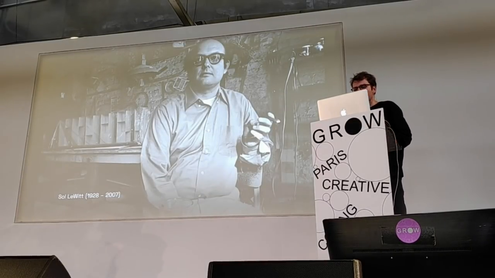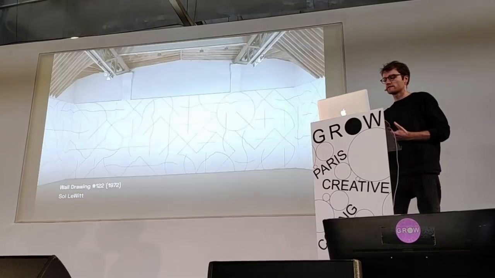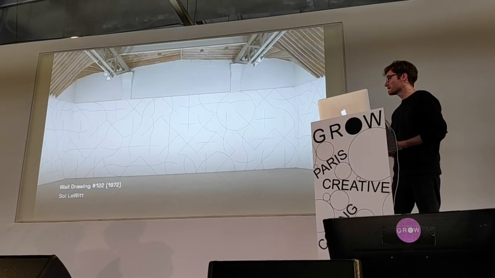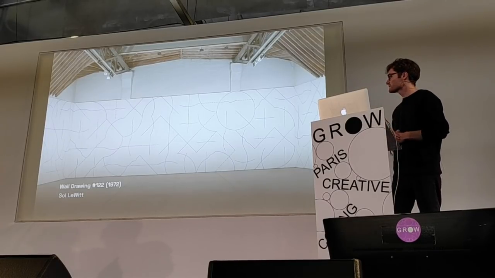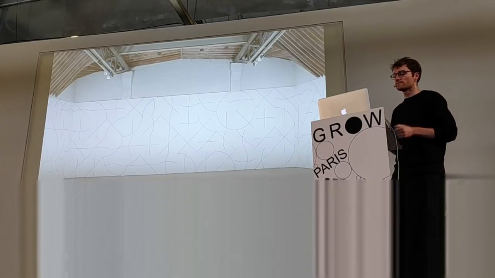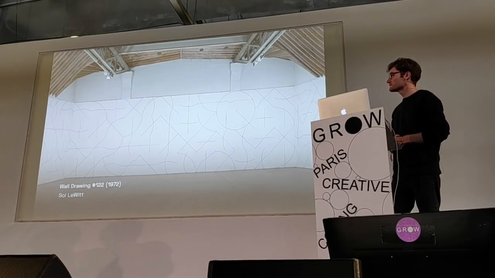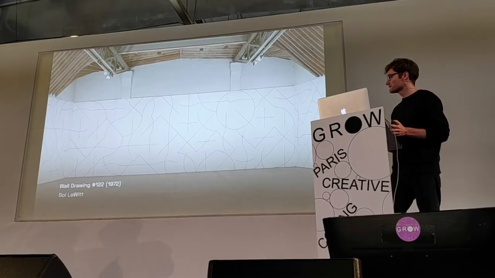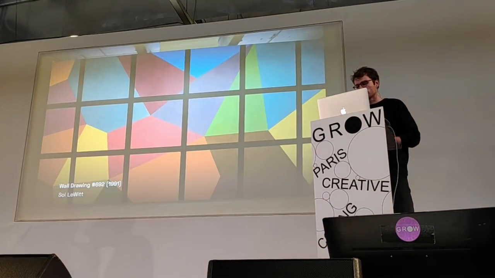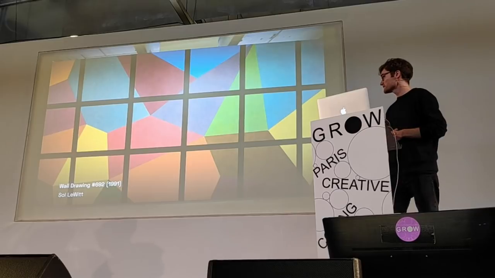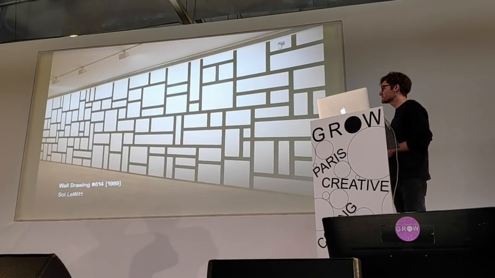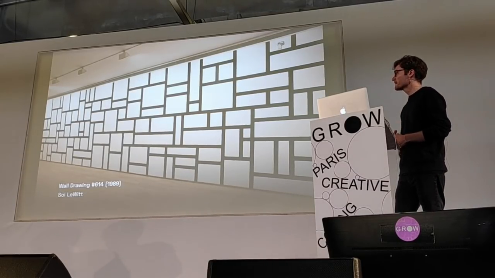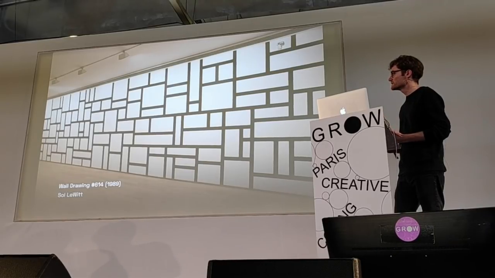Sol LeWitt is an artist who was really popular for his wall murals in the 60s, 70s, and beyond. He did these really huge, expansive wall drawings, hundreds of them, and they're exhibited in museums and galleries all over the world. And here's another one. When you look at his wall murals, you might think they look almost computational, like something you'd see in creative coding communities. But actually, he's not using computers to do these things.